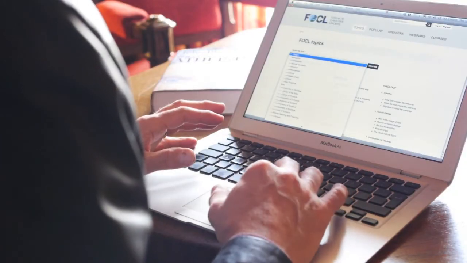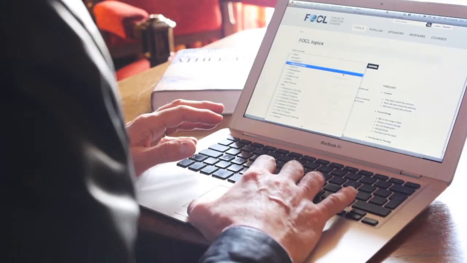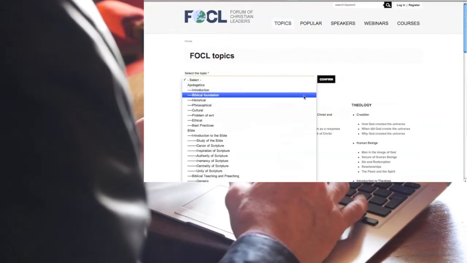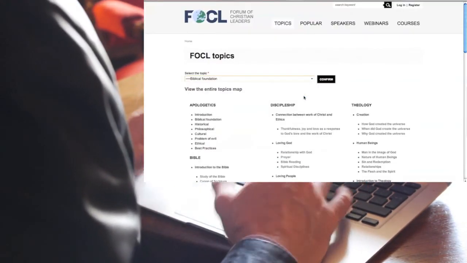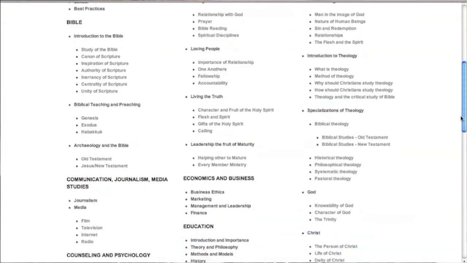I can either select a topic through the drop down, which is quite a quick, fast way to do that. So it might be apologetics, biblical foundation. Click on that and then click confirm will take me to that page. Or if I'm not quite sure what I'm looking for, I can browse all of the topics just by scrolling down the page, and you can see that they're organized into major topic, subtopic, and even sub-subtopic.